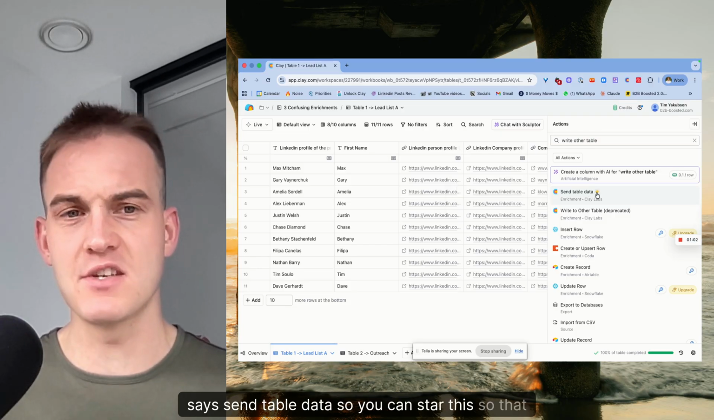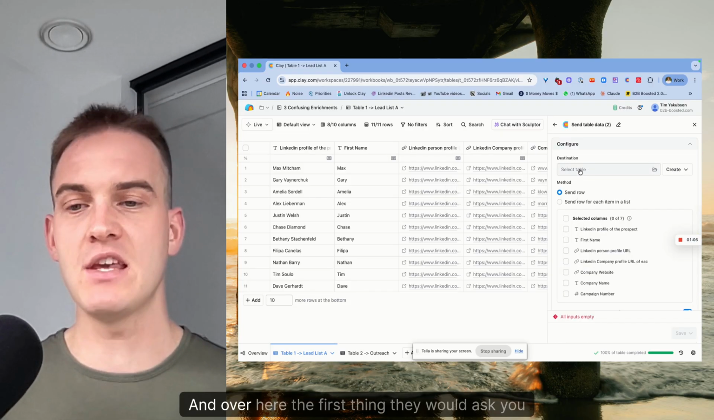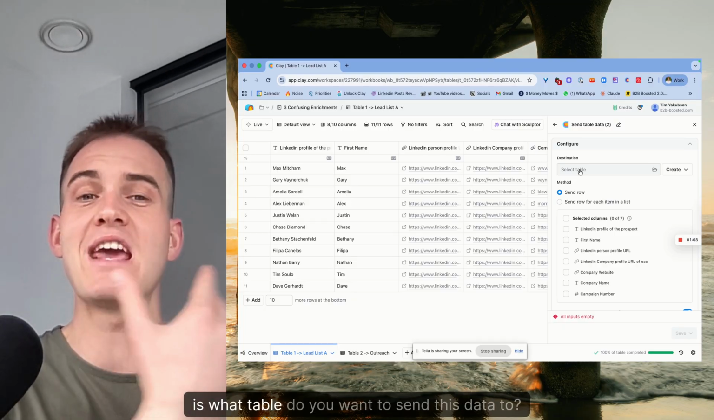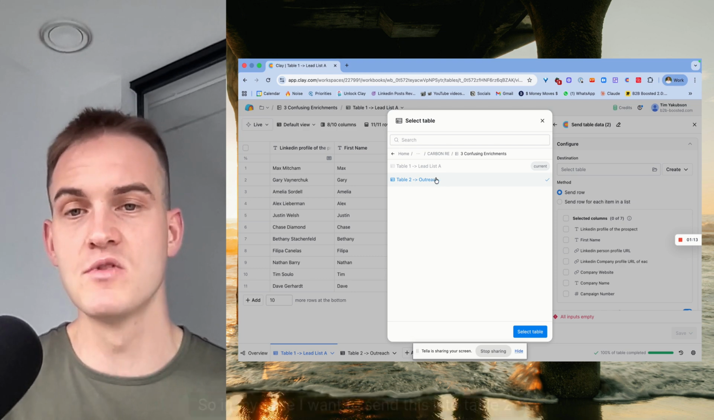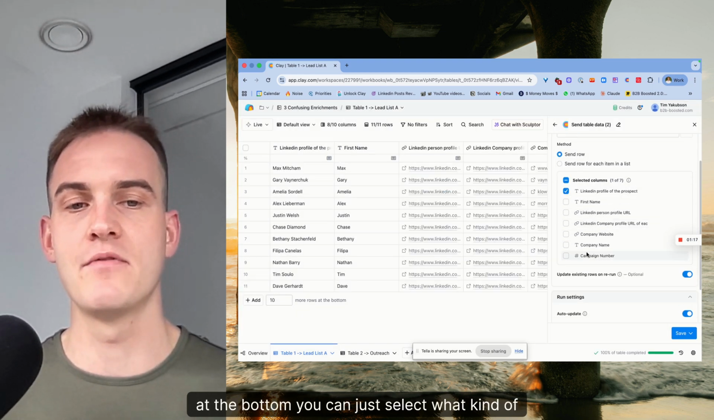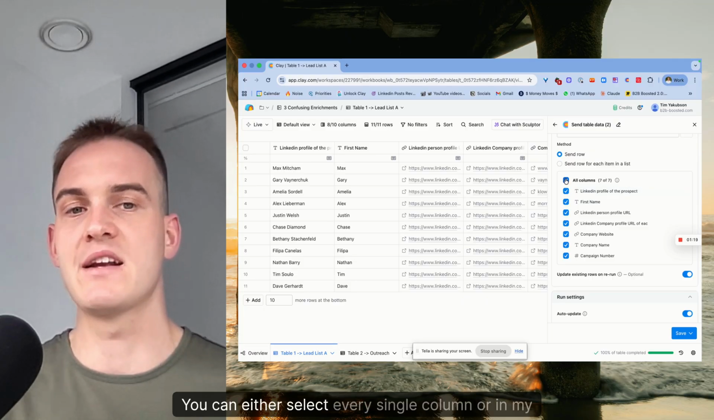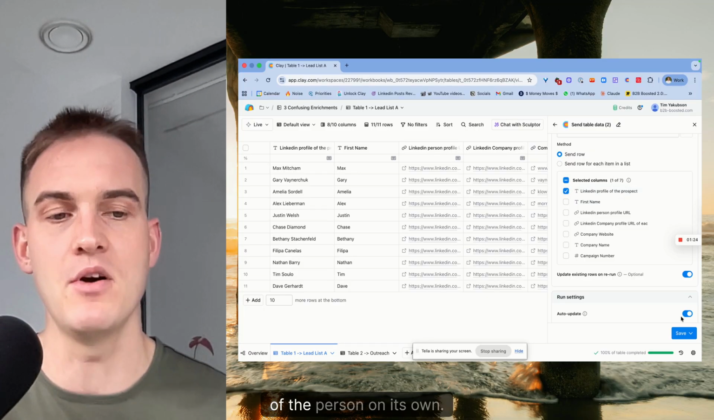You can star this so that next time you don't forget it, and you can just click on that over here. The first thing they will ask you is what table do you want to send this data to? In my case, I want to send this into table 2, so I'm going to select table 2. Then at the bottom, you can select what kind of data you want to send. You can select every single column, or in my case, I just want to send the LinkedIn profile of the person on its own.